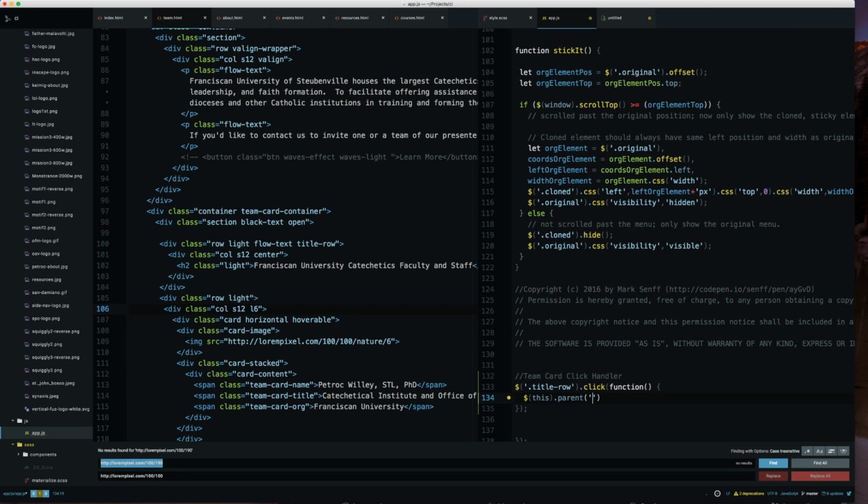So we're going to have parent, and actually it is just going to be the parent. We don't need to put any. The parent for this row is always going to be that section. So now that we have that parent, we're going to add the class of open. And that will show.